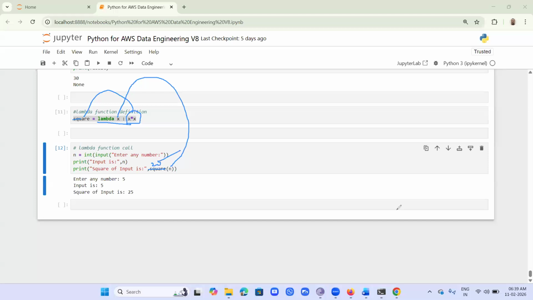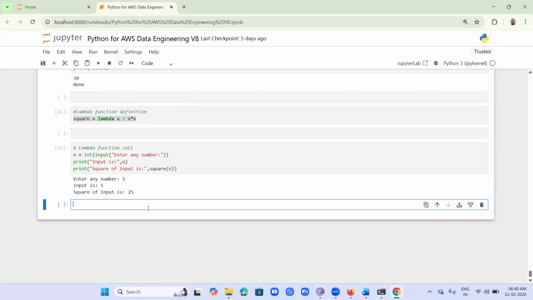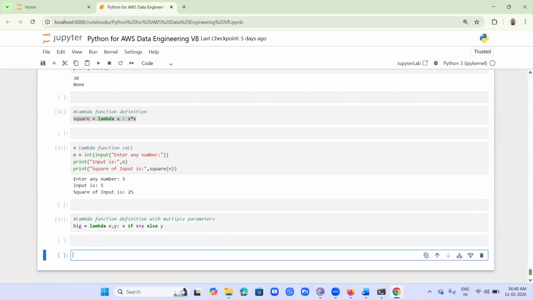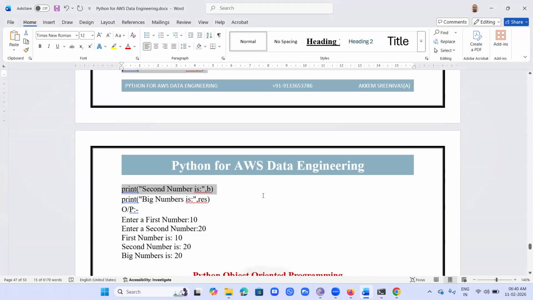Next, a Lambda function that takes multiple arguments. I am writing a Lambda function to take multiple arguments. So here, lambda x comma y, and I am checking if the x value is greater than the y value, then the return value is x, else return the y value. I am writing this logic. Then I am calling this Lambda function by passing two values.